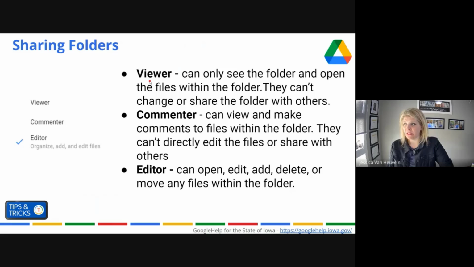Now, viewer is pretty self-explanatory. They only can view the file, right? They only can see the file, okay? You can give them capability of downloading it as a viewer, okay? Commenter has to be able to obviously view the file. Otherwise, what's the purpose of commenting, right? That's pretty self-explanatory. But they can make comments on the file, like, hey, I don't understand what you mean by this, right?